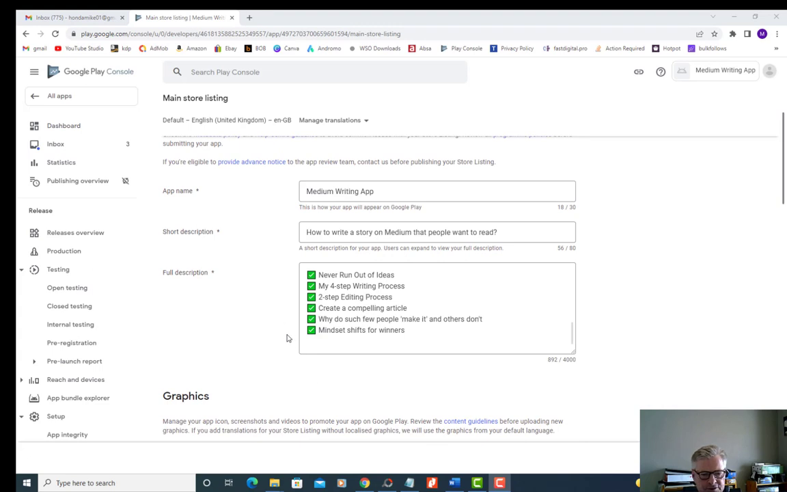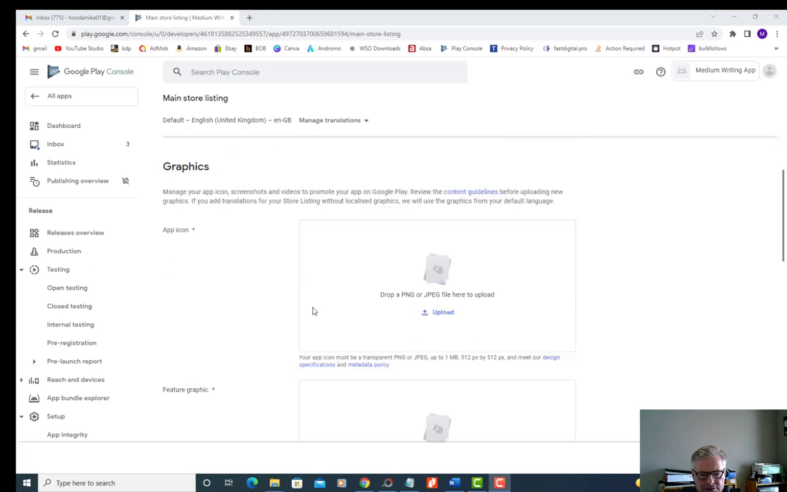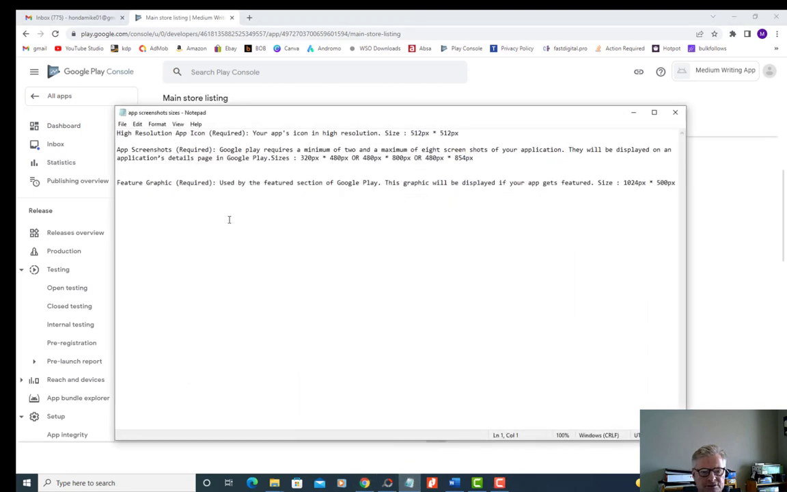Okay, so you put your description in. Now we need to do the graphics. So let me just bring this up here. These are the graphics that are required. So you need a high resolution app icon, 512 by 512.